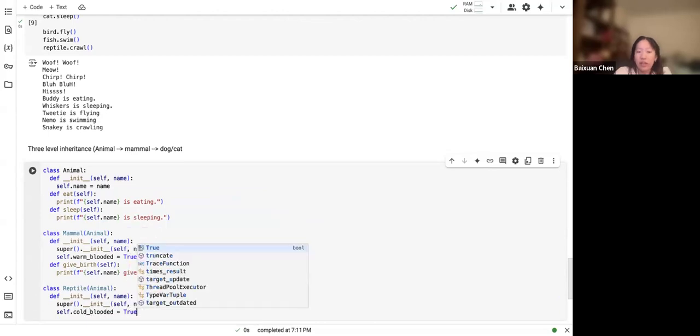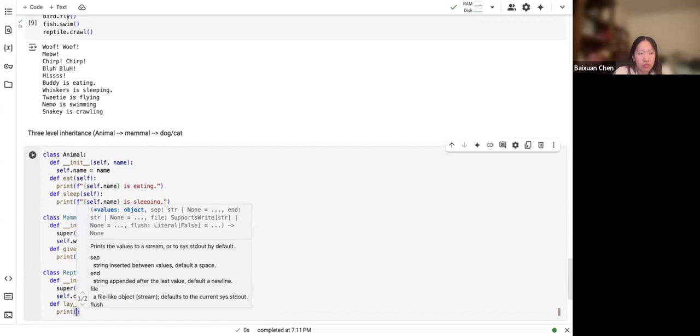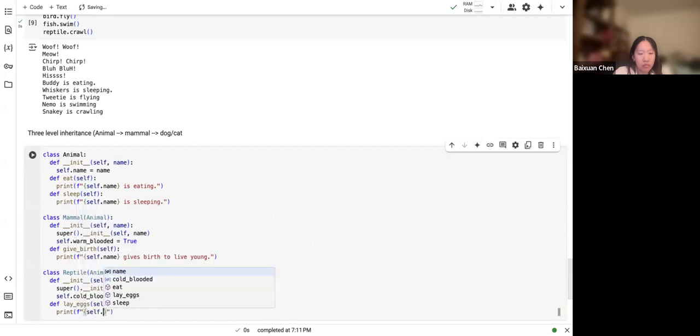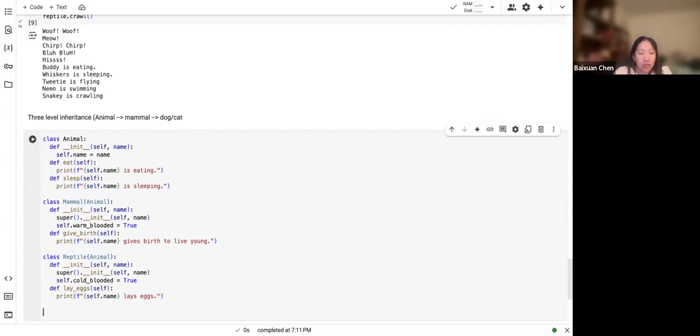We can, but here we'll set cold-blooded to be true, which is true for all reptiles, but not true for all animals, which is why we need this more specific class. Here we have, for example, laying eggs, and that's something that mammals don't do, which is why we want this class, for example. And then now we can add more specific objects that inherit from these specific classes.